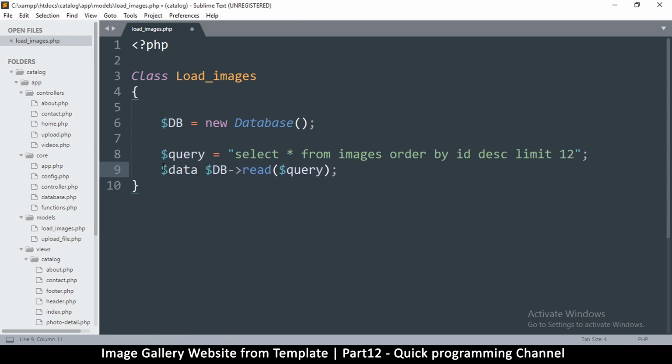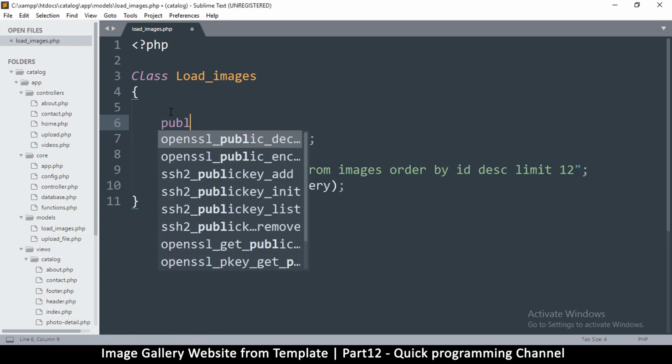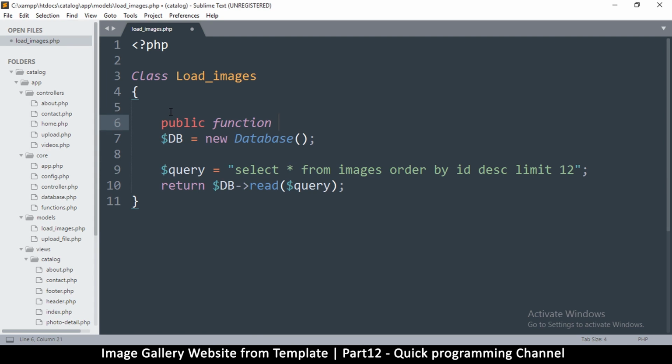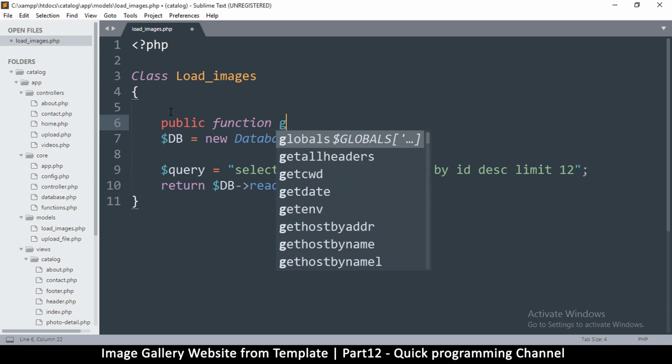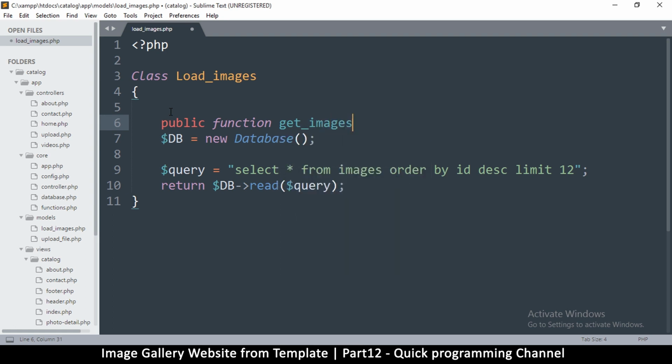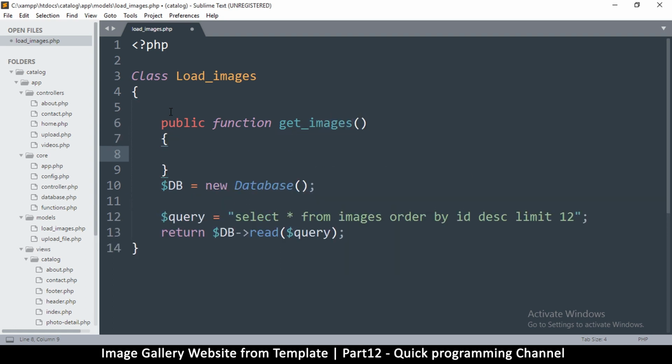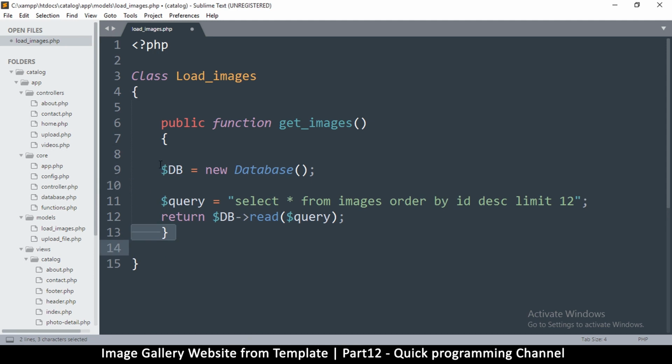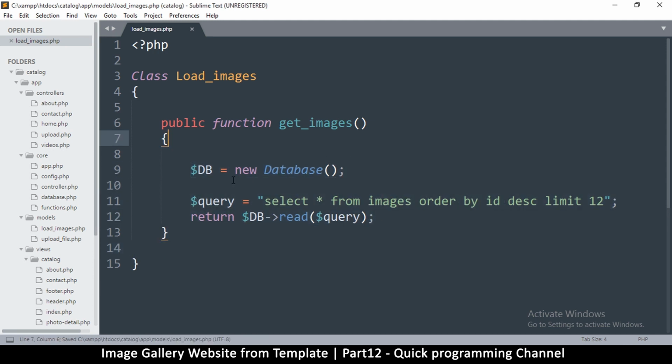Data, actually we'll just say return right there. Now we can't put this inside a class just like this, so it needs to be in a function. So we're just going to say public function. So this function will be, I don't know, we can name it anything. Get images, like this. Okay. So I can move this down here. All right, get images. There we go. So select and return that right there. I think that's straightforward enough.